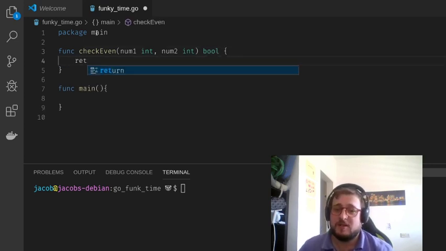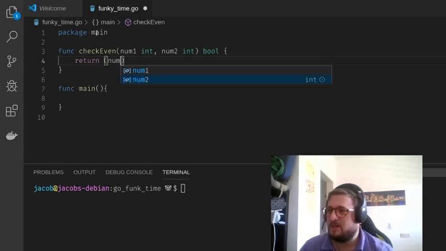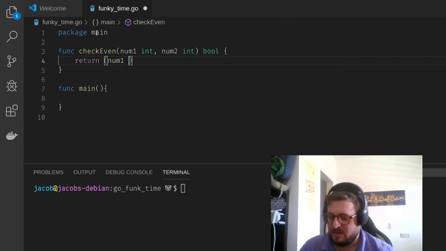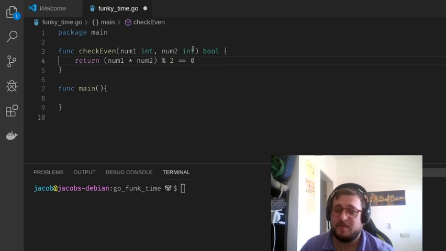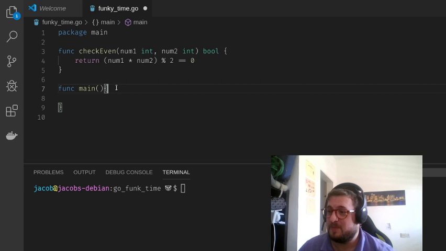And we're just going to return num1 times num2, and then we're going to do modulo 2. So that's going to see if that number divided by 2 has a remainder of 0. If that's true, it's going to return true. If it's false, it's going to return false.